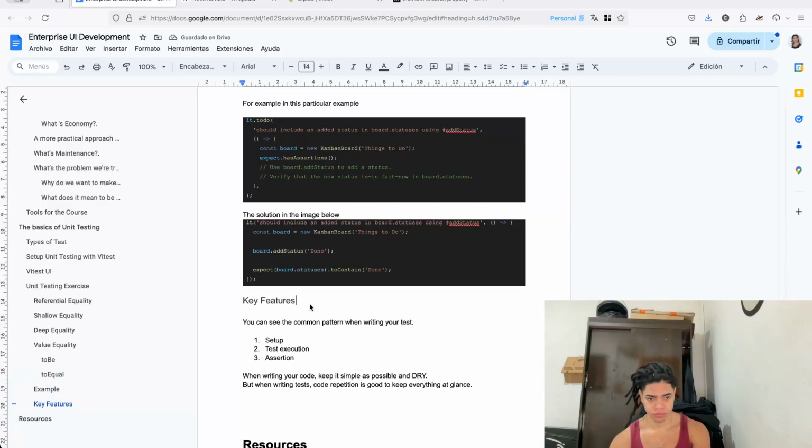Key features when writing code, you say is write unit tests. Key features, right? Exactly. Unit test key feature is that. Because here you talk about some very interesting topic here.